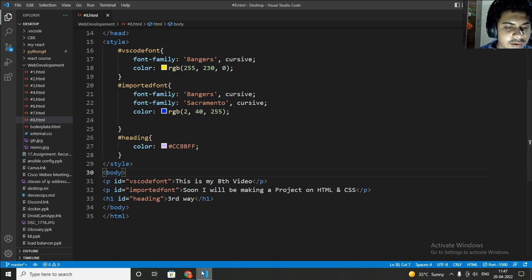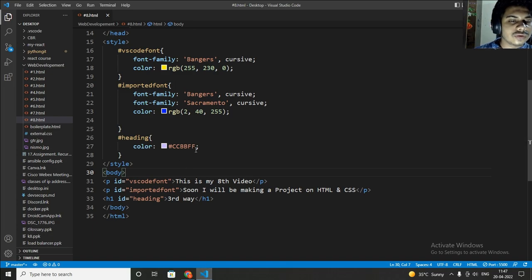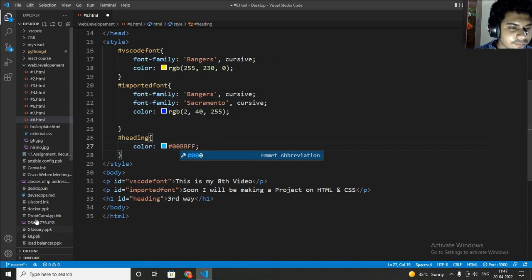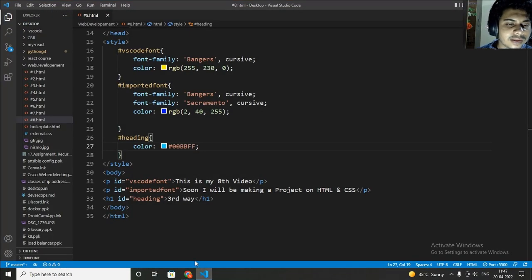So let me save, and you can see it is very light purple, or you can say pink, very light. So if I change here to 00, you can see it is aqua color, very good, very great color. So you can see that you can change color by applying these methods.